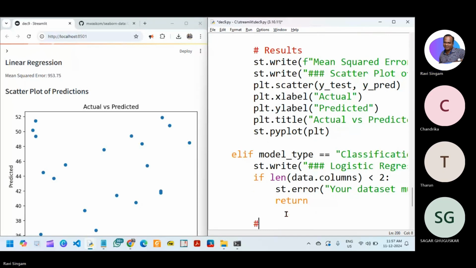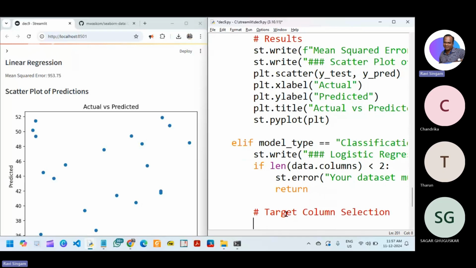Right, so one column should be the input column, and the other column should be the target column. In a machine learning algorithm, that's what we do. So, target column selection: how do you select the target column? If you take iris data, the thing is different; if you take other data, it is different. So I'll write only up to here, just the steps for this algorithm. We are not going to write the steps for other algorithms.